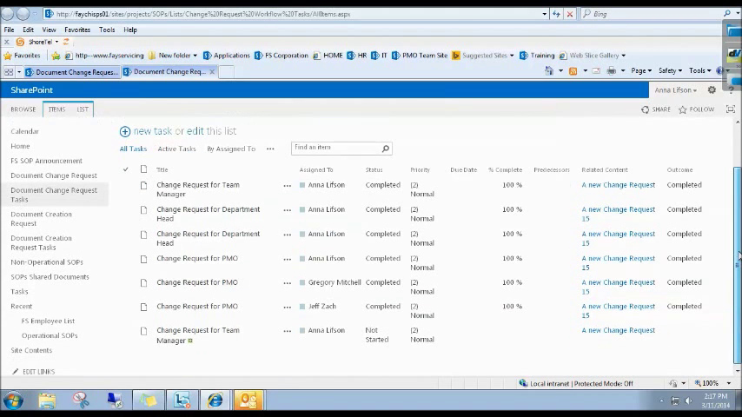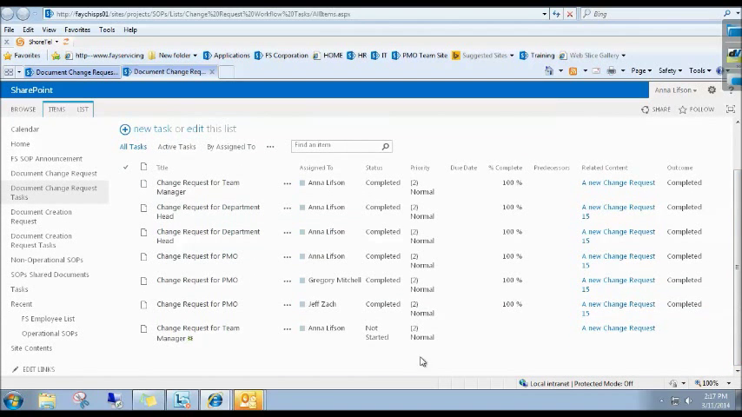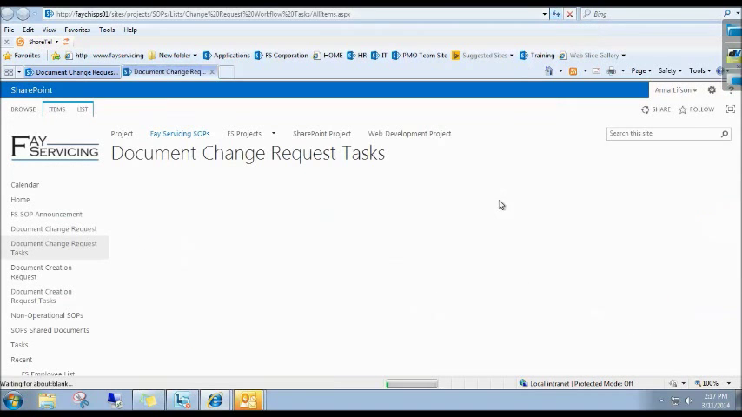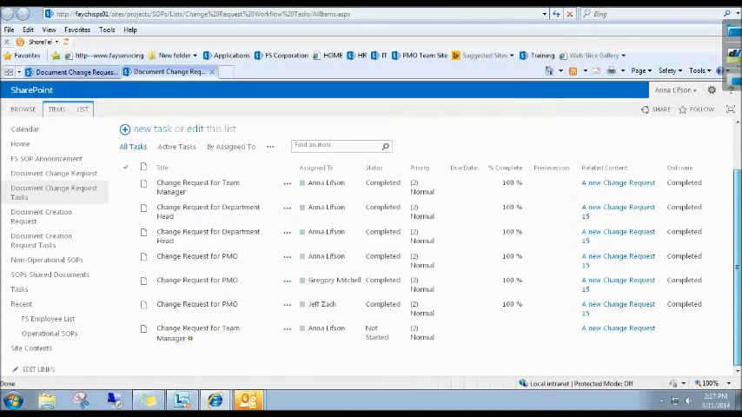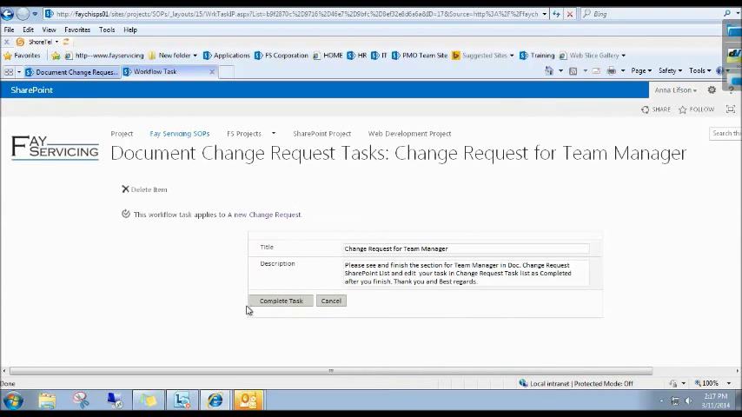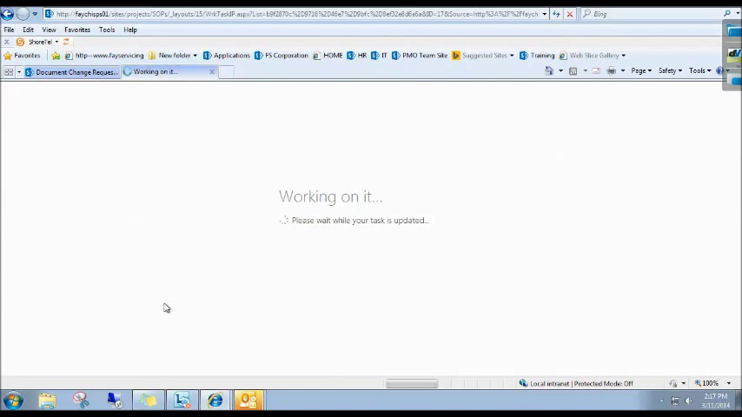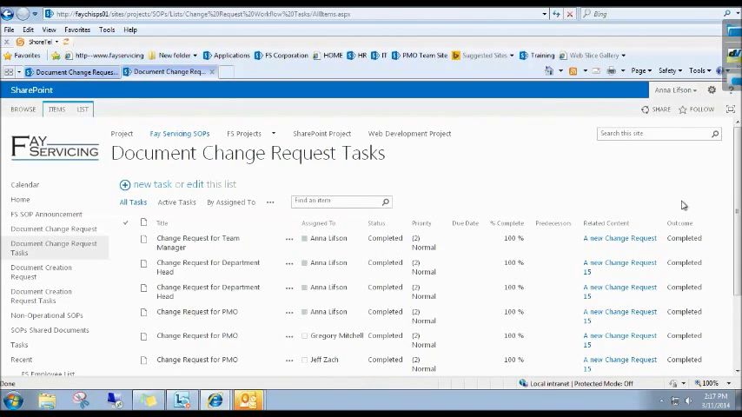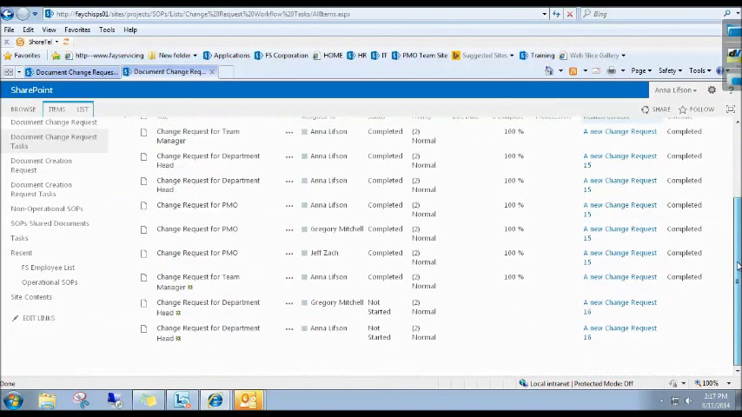So right after the team manager submits, you go back to the document change request task list. You click this link under the title field and complete the task. Right after you mark your task as completed, the SharePoint workflow will assign a task for the department manager or department head.